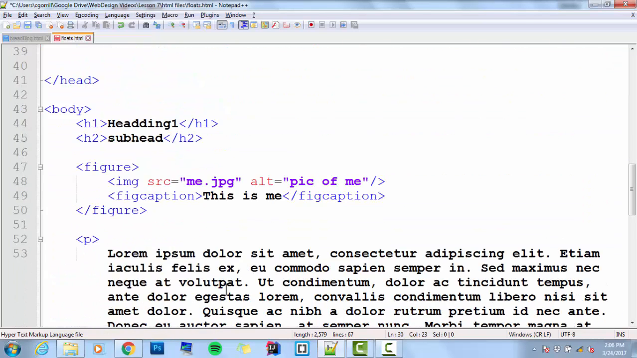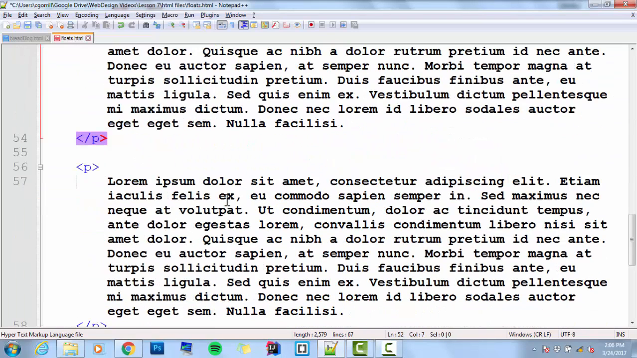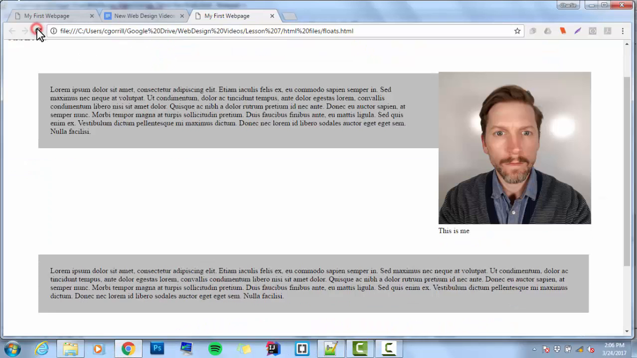I'm going to apply this to the second paragraph. First paragraph, no, I want that to actually flow around it. And the second paragraph, I'm going to clear. Class, clear. Save it, refresh it in the browser, and now, nothing can sit to the right side of this paragraph. I made it so that this figure is only floating to the left side of this paragraph. This one, nothing can sit to the left of it.